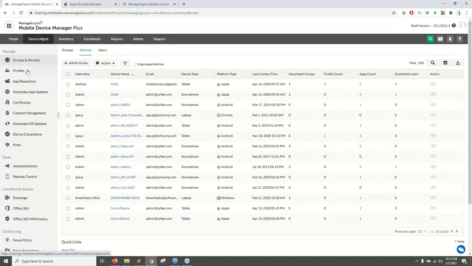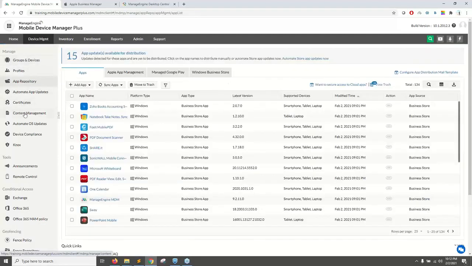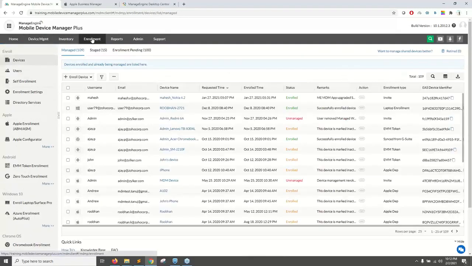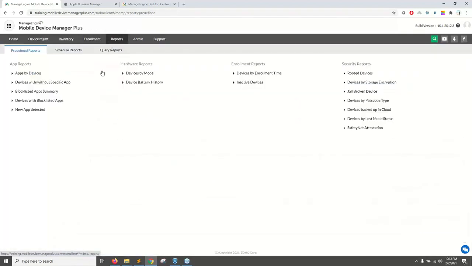And here is where you do the profiles and app management part, and you would be able to navigate all these tabs. You'll be able to understand all these options at the end of the third week training program. And enrollment is where you onboard your devices, and there are a couple of methods we have, which I'll be demonstrating in today's session.